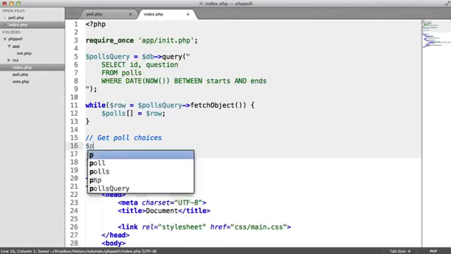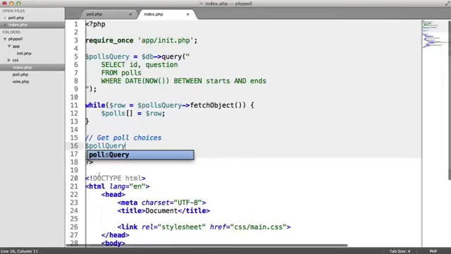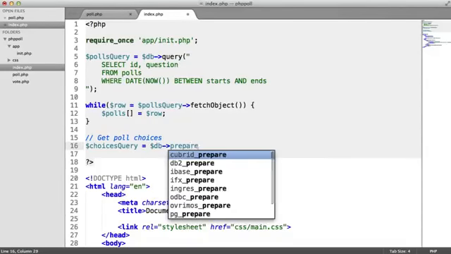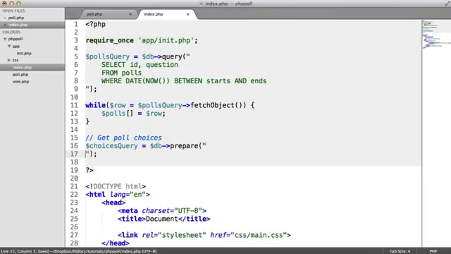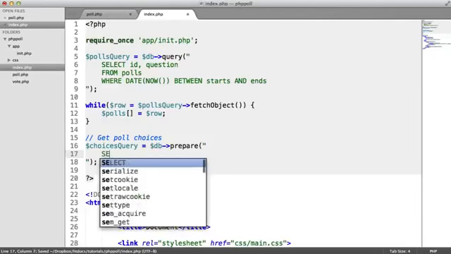So we say poll query, or we could probably say choices query. That might make a little bit more sense. So choices query. And this is again a prepared statement because we're going to be inserting variables into this. So we're going to say select.